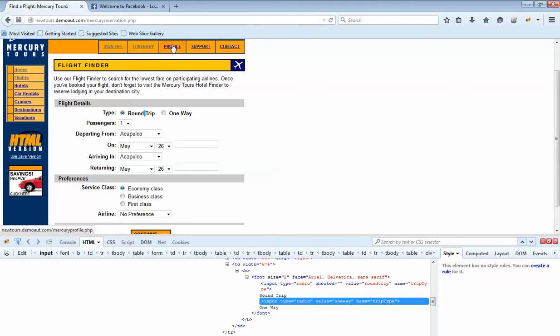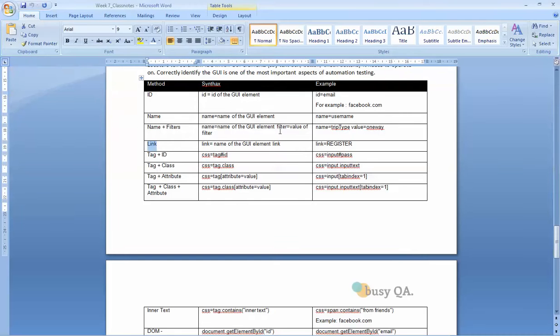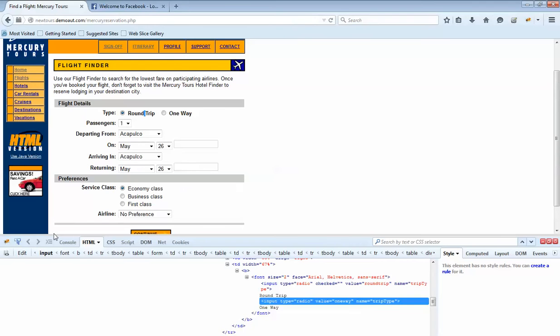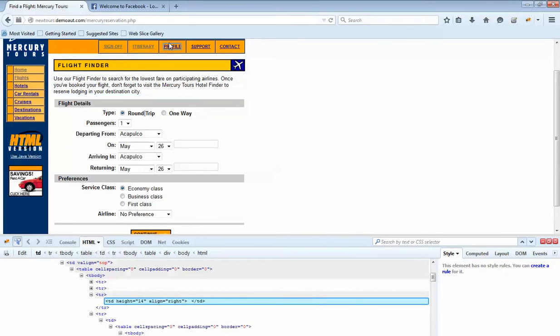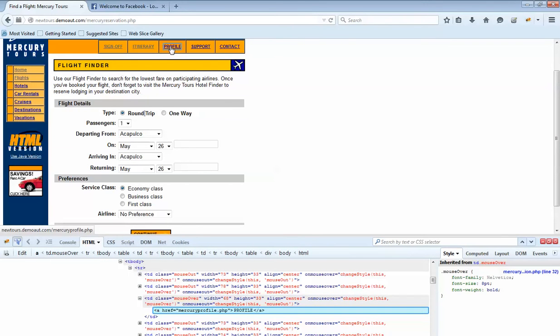Okay, and how do we do that? We do that by telling Selenium we use this syntax. Link is equal to the name of the link. Okay, so let me show you a quick example. I'll bring my Firebug and tell my Firebug to tell me about this guy. As you can see, links always have this a href. This means link in HTML. So what we're looking for is the name of the link, profile. So that's the name of the link.